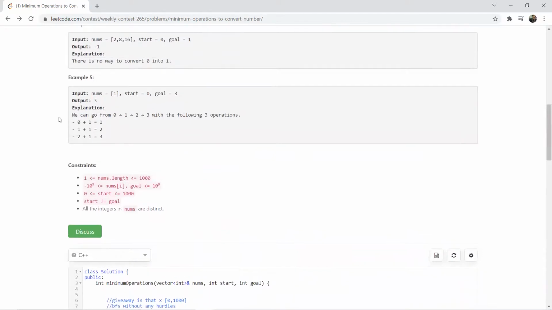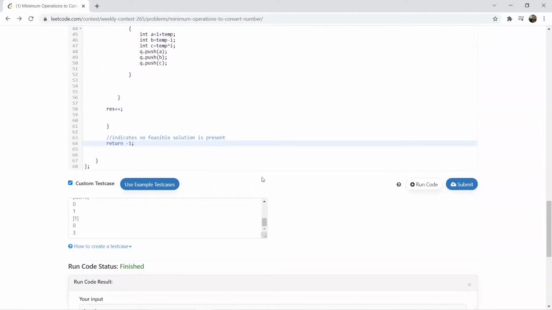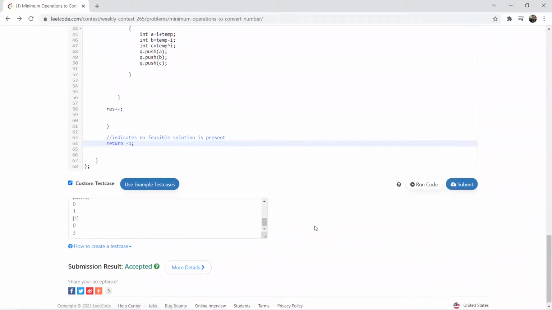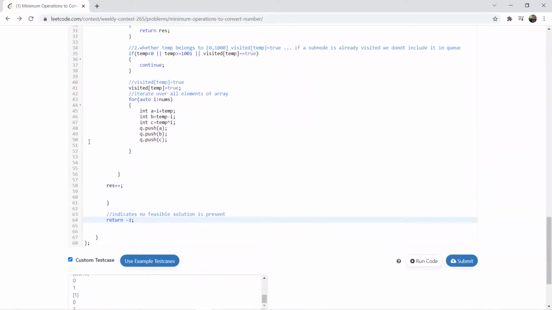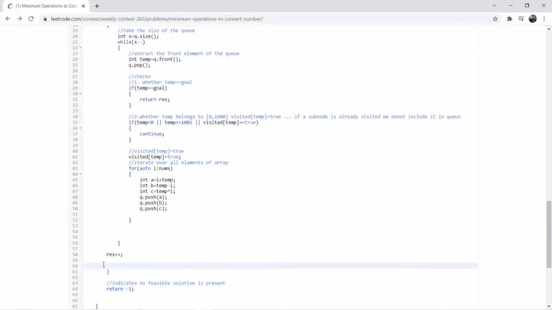So yes, I think all the conditions are passing. Test cases are passing for the sample test case. So let's try to submit it and check whether it is right or wrong. It gives an accepted solution. Now, I'm guessing that the time complexity will be of the order of O(n), because n is the number of elements in the nums array, but also multiplied by some constant.